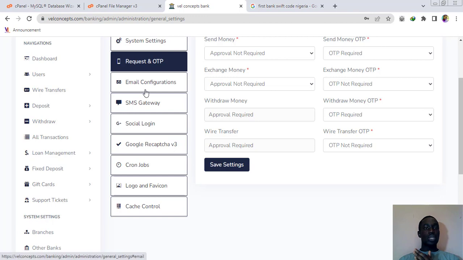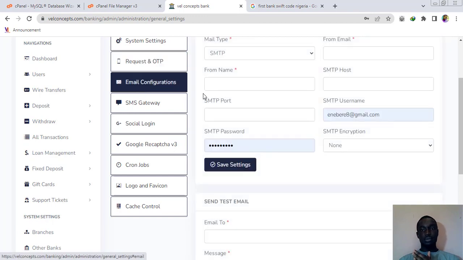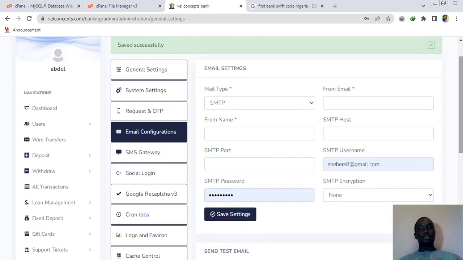So now email verification. You have to set an email verification for this bank so that it will be sending automatic emails to your customer. So how do you set this email? Remember that email that was set, which is info@valconcept.com. It has its authentication settings. I've already told you how we can log into that email.